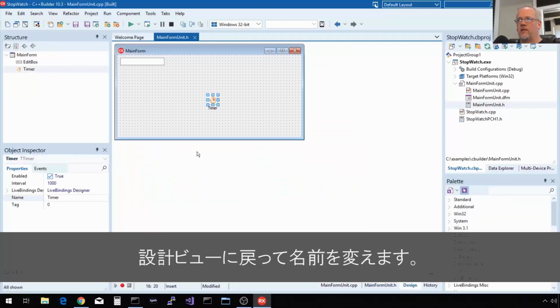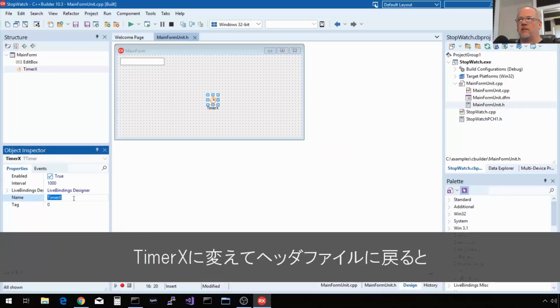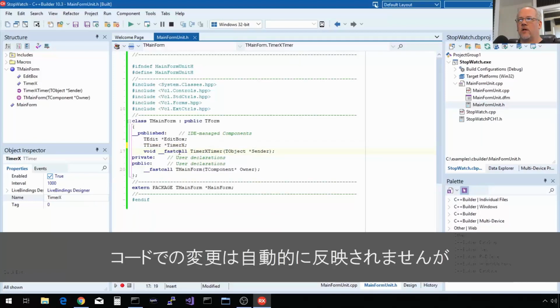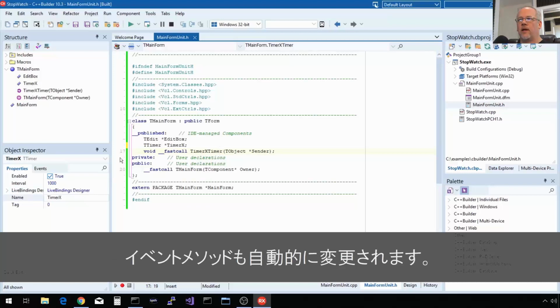If I decide to change the name of one of these components, it's best to go back to the design view and then rename it here. So if I change that, say, to timer X, and then I go back to this header file, you can see it was changed automatically. You don't get the converse, though. If you change it here, it's not going to change automatically there. But you also see that our event method automatically changed.